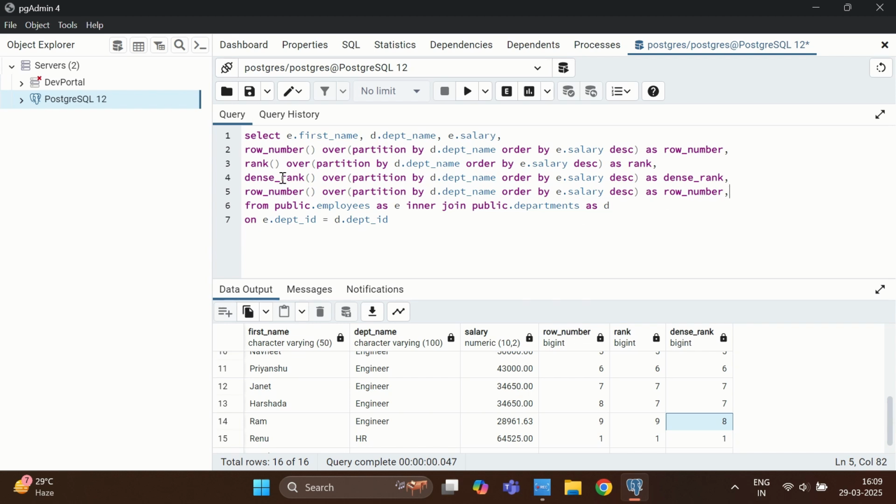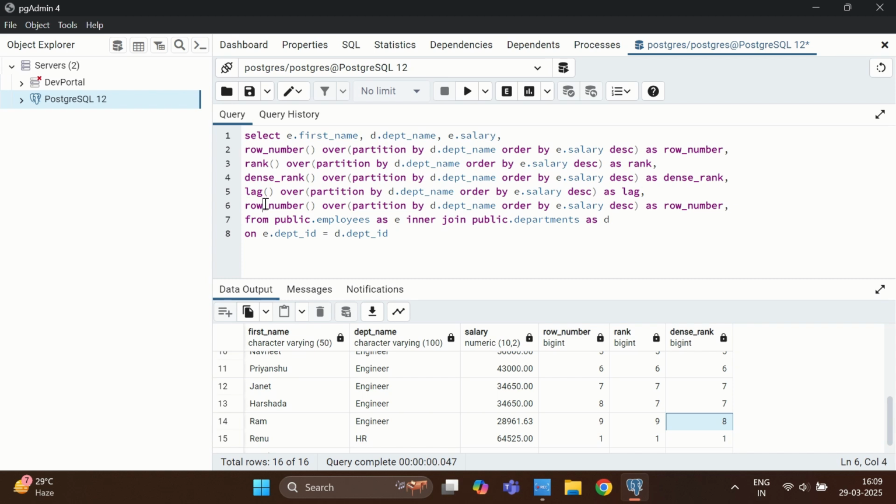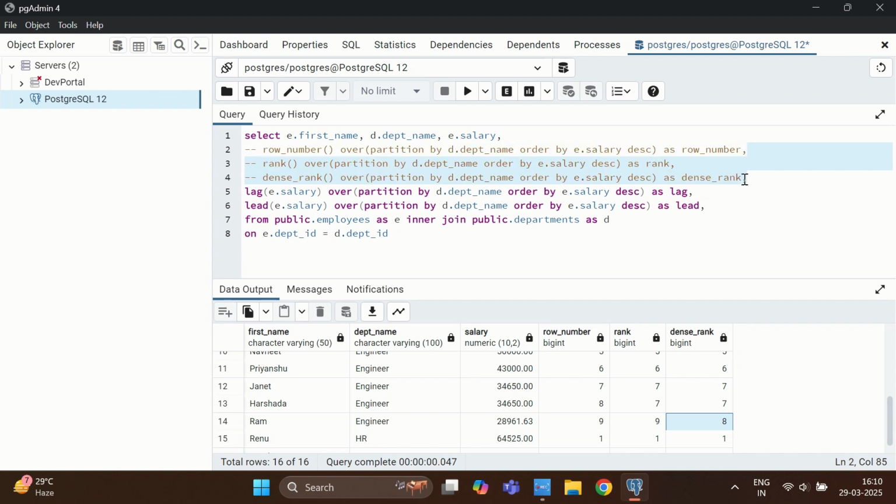So here I will first mention lag, and let me give this a name, suppose lag, and same way I will paste it again. This will be the lead function, and let me name it lead, and inside this lag and lead we need to mention the column name as well. So let me provide e dot salary so that it can fetch the previous salary, and same way I will add e dot salary here as well. And what I can do is skip the first 2, 3 and 4 records. So let me comment this out so that we can compare what is happening with lag and lead.